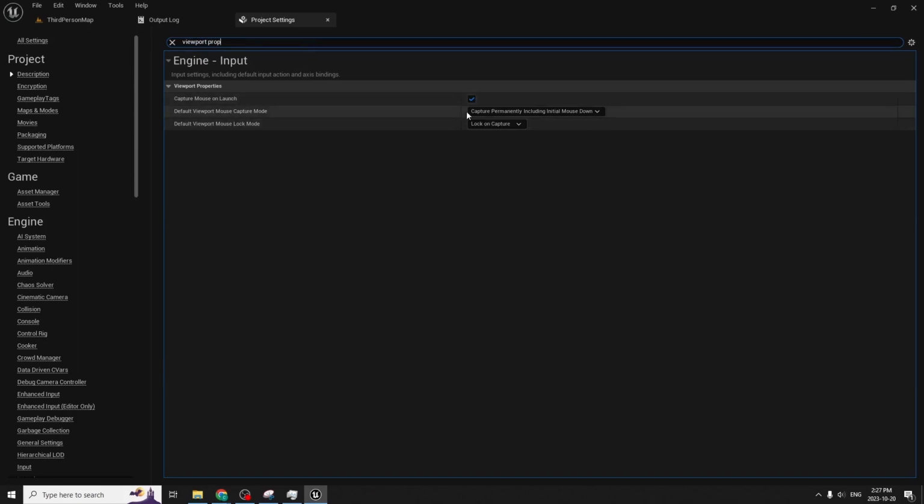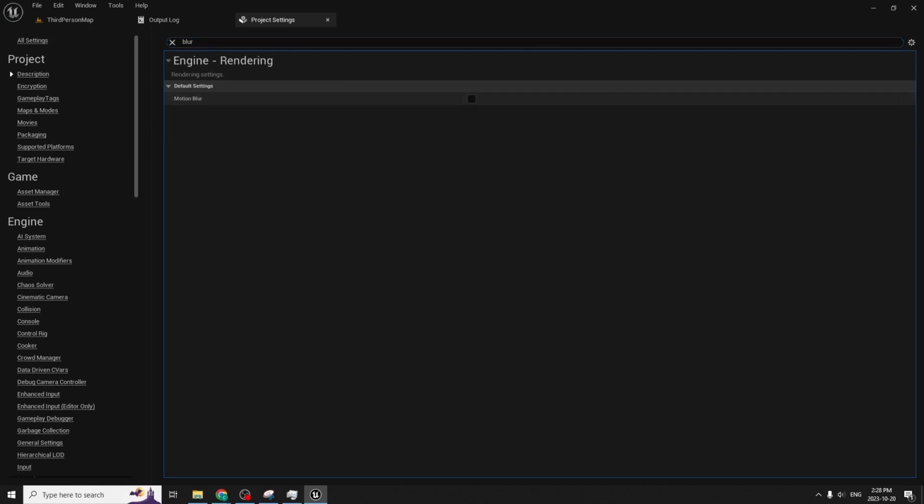And rather than capturing the mouse on launch, we want to change this. We'll deselect capture mouse on launch, and then we want to capture only during mouse down. Next, we'll go into engine, rendering, and disable our motion blur. If you'll be doing any kind of video playback in-game, we'll enable the hardware encoder.